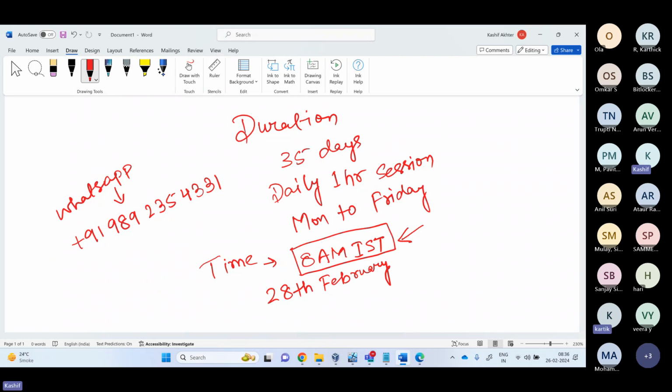And after this training, if you are interested in certification, you have to take the MD 102 exam. MD 102 is the endpoint administrator exam. So you can take this exam and become certified.